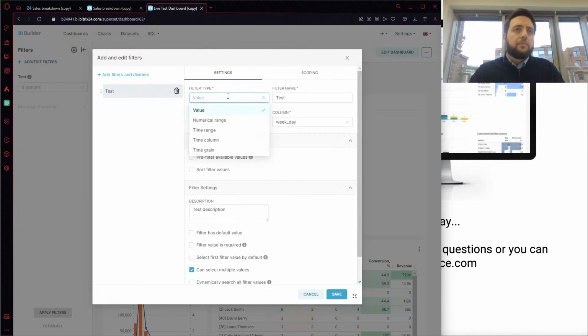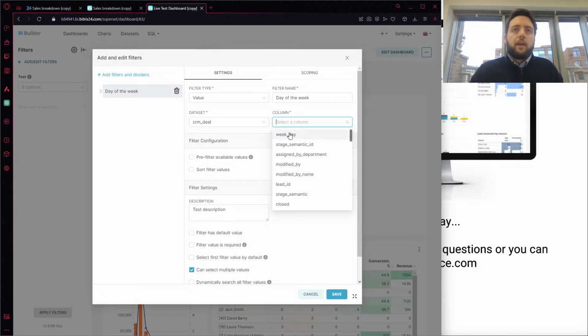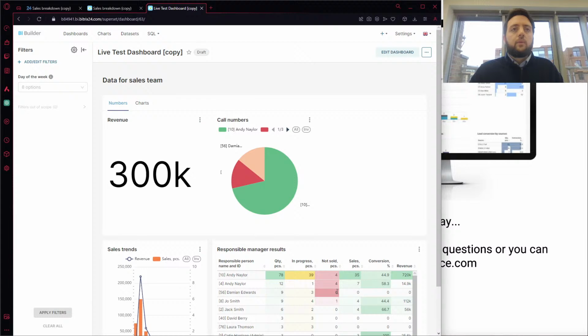You get filter types. You can do time range, time column, numerical range, or value. We're going to do day of the week. It's going to get the data from the CRM deal. And we're going to select the column weekday. We will save.